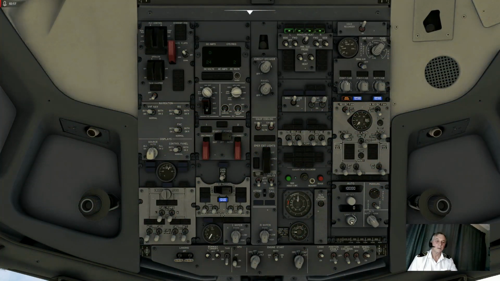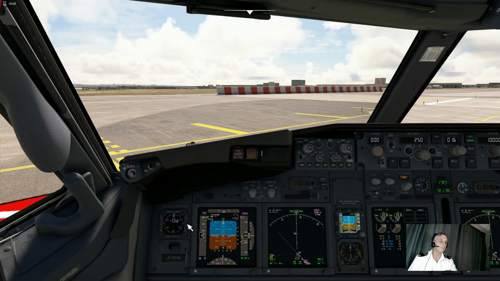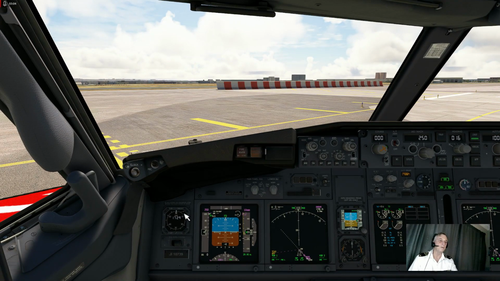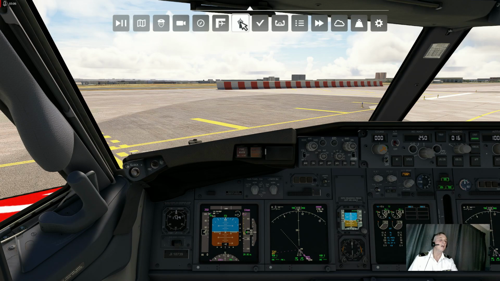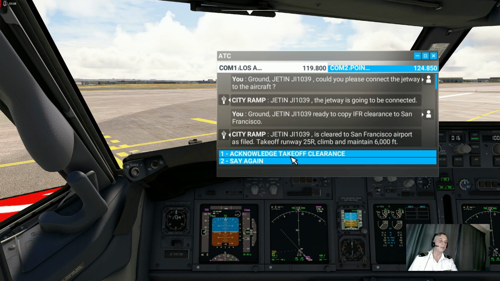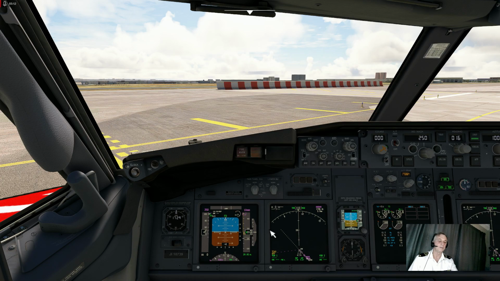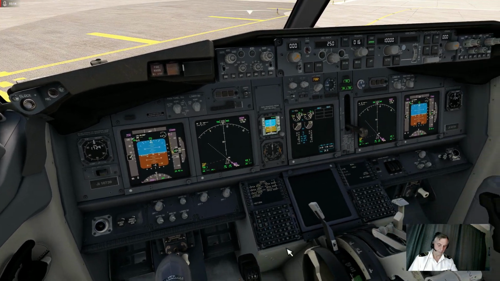Cleared for takeoff, runway 25 right. Okay, so I've done my flow. We're all looking good there. Acknowledge, cleared for departure, 25 right. Cleared for takeoff, runway 25 right, Jet and Juliet India 1039.